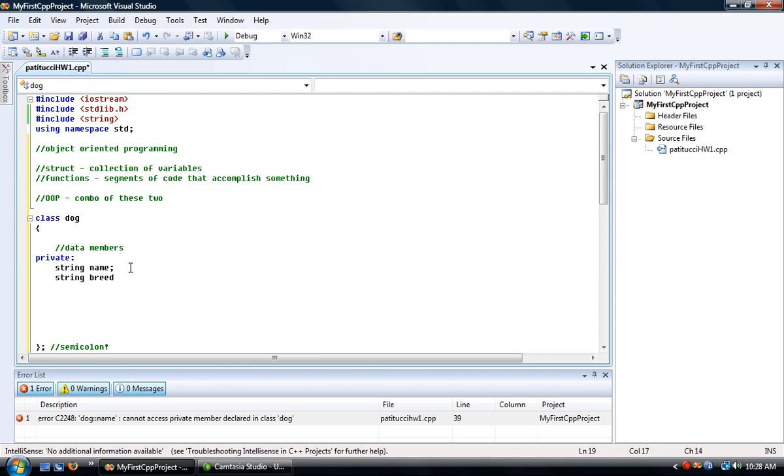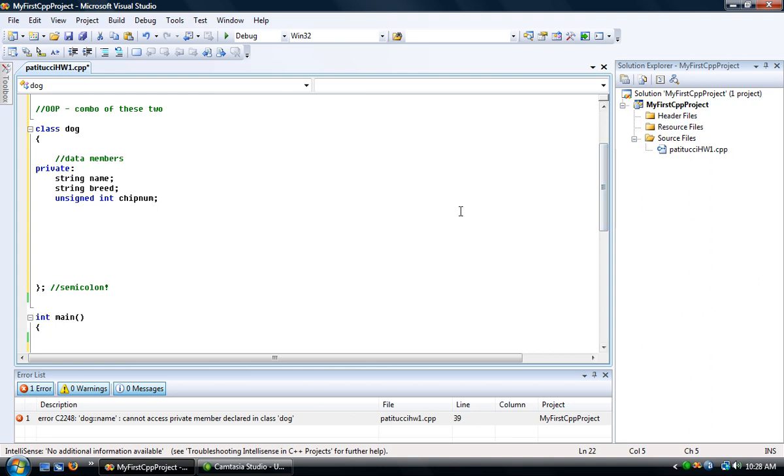And then a string for the breed. And then why don't we do an unsigned int for the chip number. Remember, unsigned means there are no negatives, so we get twice as many possibilities for chip numbers in the positive direction. Okay, so there we have it.